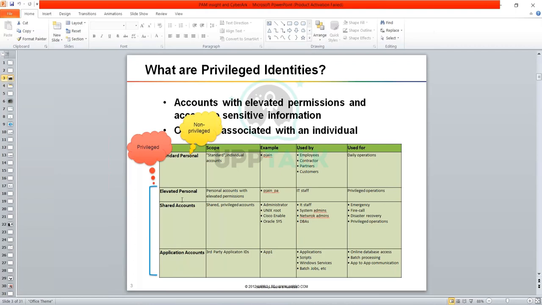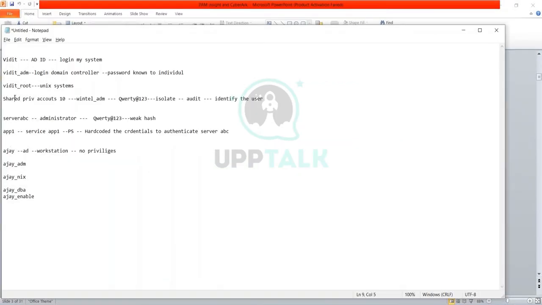When it comes to shared accounts, as the name suggests, the secret is shared among all of your team members. Let's say you're working in a team of 10 doing BAU work, and there are shifts that you are working in. In that case there could be some elevated accounts for which the password is known to all of you. This is primarily used when you are working as a Unix administrator or Windows administrator, wherein you have privileged accounts and the password is known to all of you. So let's say for an example here we have a shared privileged account. If you are working in a team of 10 and there is an account called Wintel_ADM, the password of this is QWERTY@123.